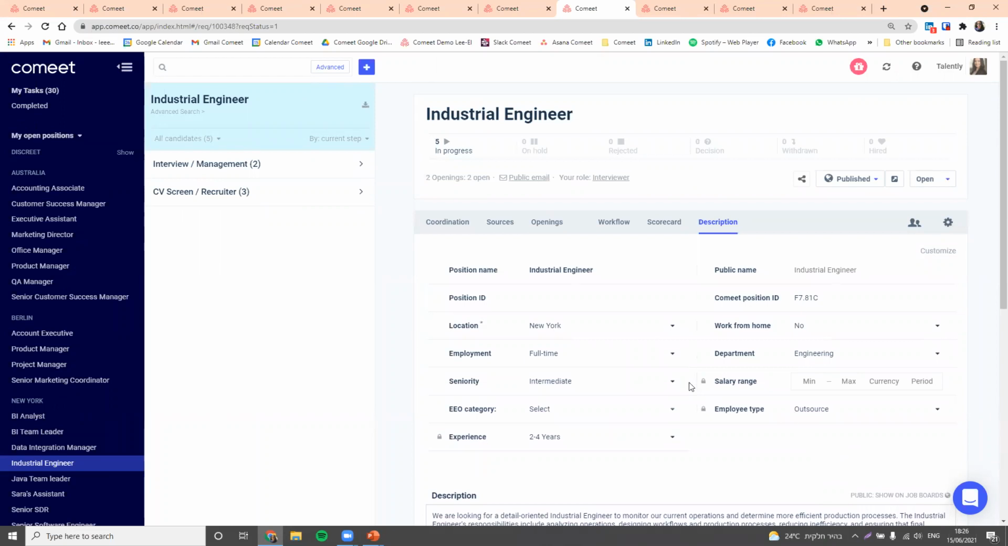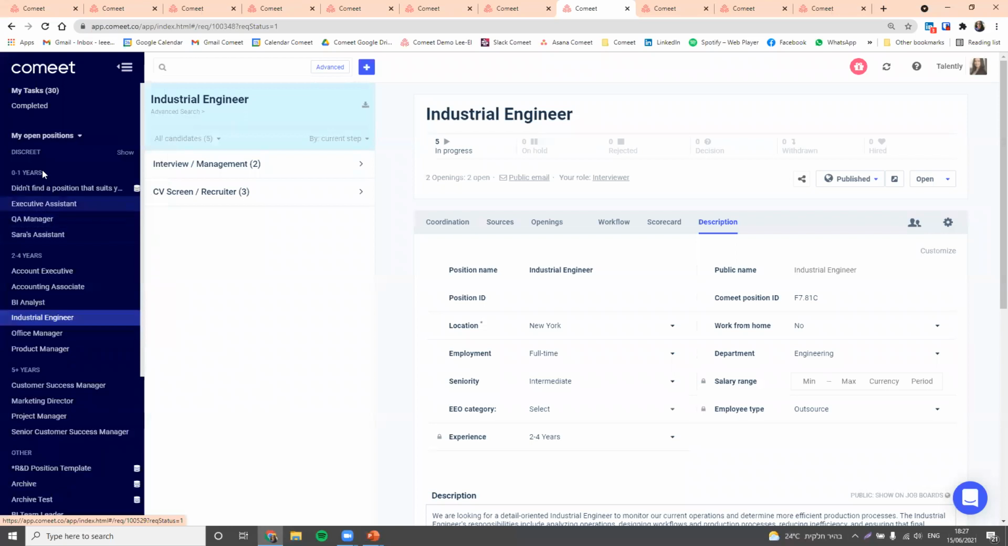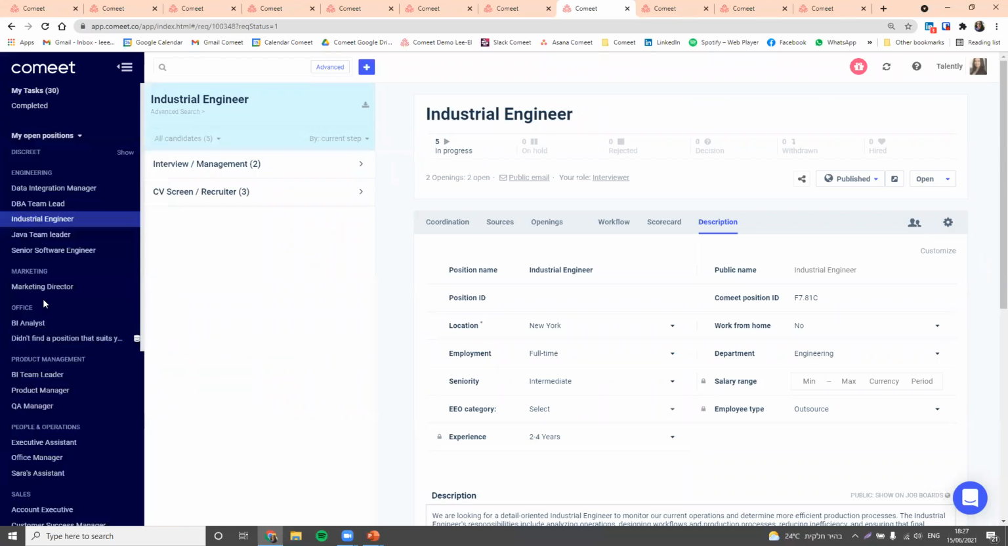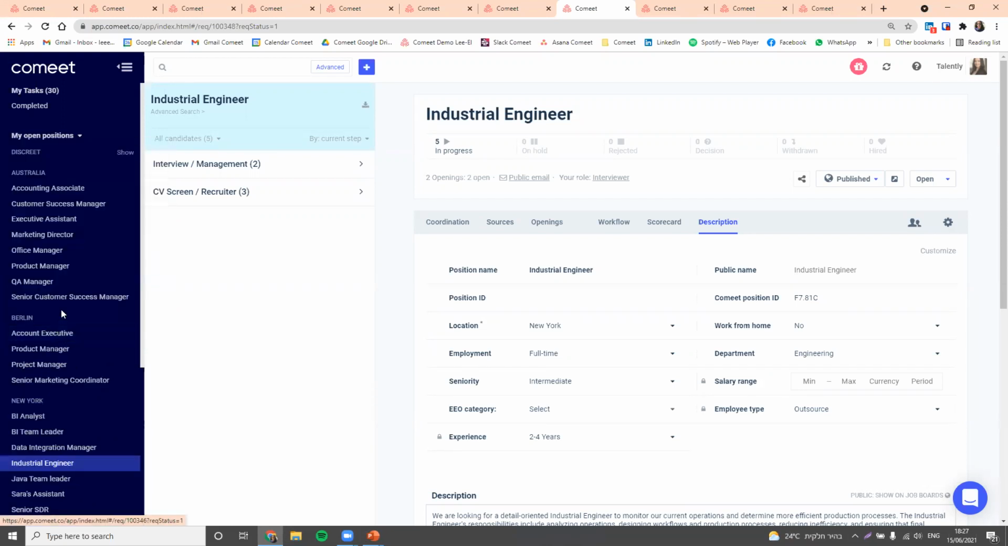Last but not least, I want to show that you can filter and group your open positions in your main screen by these different custom position fields. For example, if I want to group by location, I can also group by experience, which is my custom position field. So this can really be helpful for looking at how many positions are open and the different categories. If I want to do it by department, maybe I also want to do it by location.